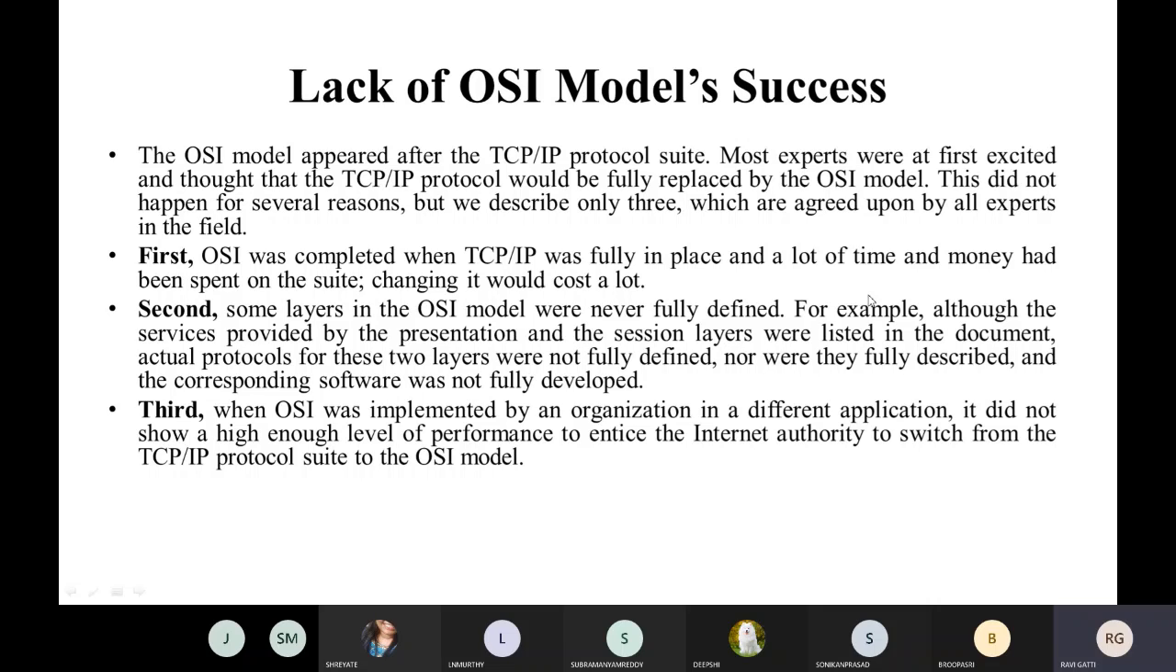So some functionality we are not using, so there is a wastage of bandwidth or a wastage of functionalities in the OSI model. And for some layers there is no specific application or functionality defined yet, that is, which job will be done by which layer in the OSI model. So that is also one of the drawbacks of the OSI model.